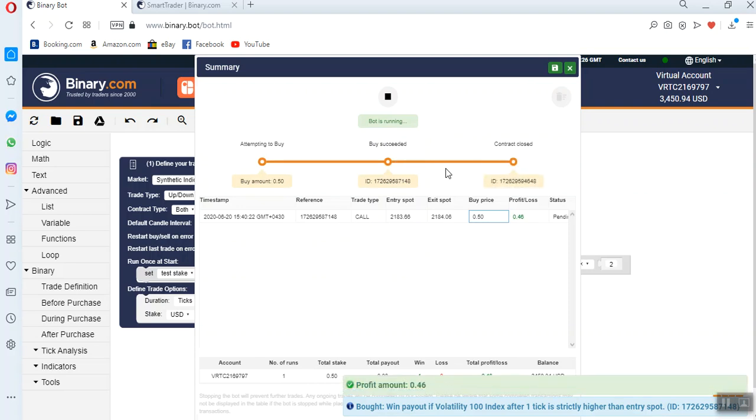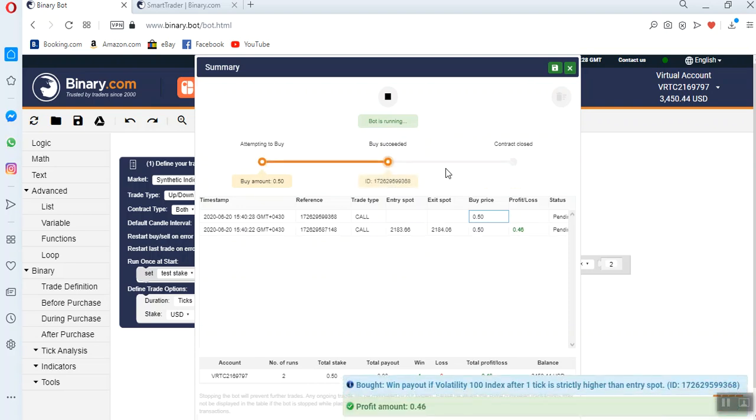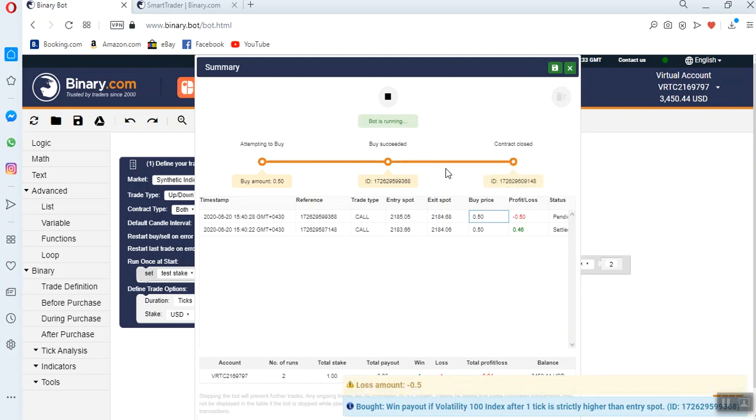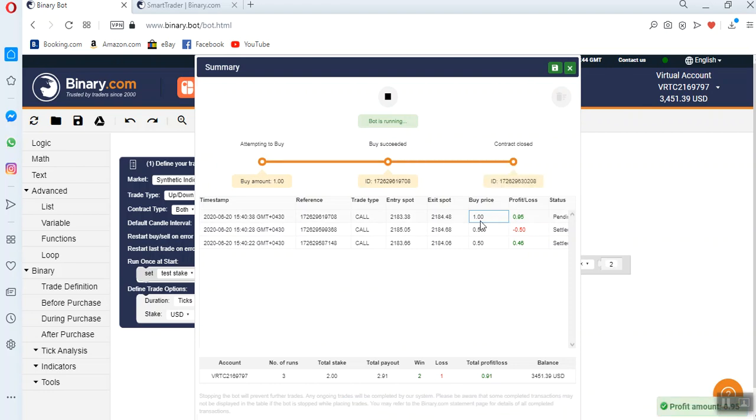So the first stake is 50 cents. We win. Be patient and wait for a loss. We lose. The bot has to martingale. Yes, multiply by 2, 50 multiplied by 2 is 1.